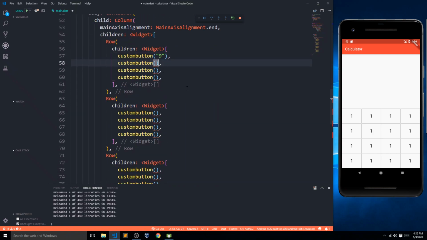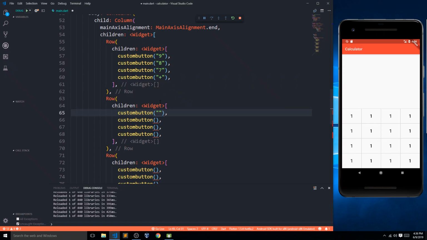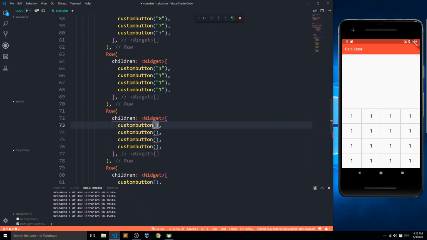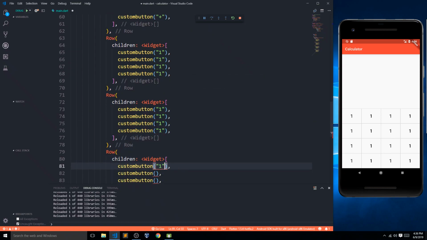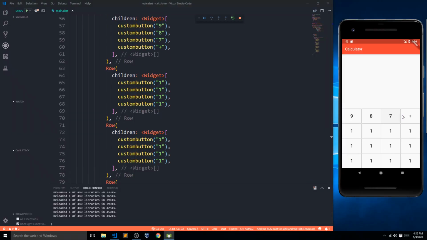So if I say 9, 8, 7 and plus, you can see what I am getting. Okay, so I have errors. Let's say that I am passing the same value, let's say 1. Let me just copy it and paste it everywhere. Now I'll save this, and you see that I get what I wanted, 9, 8, 7 and plus.